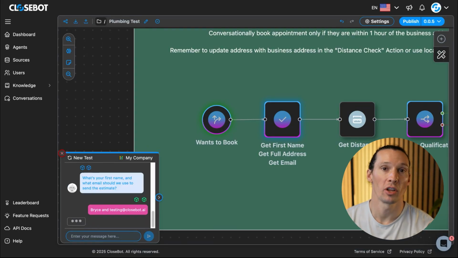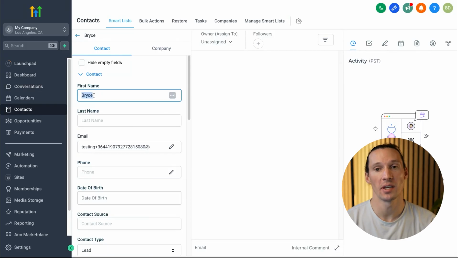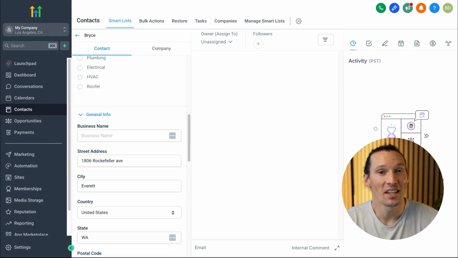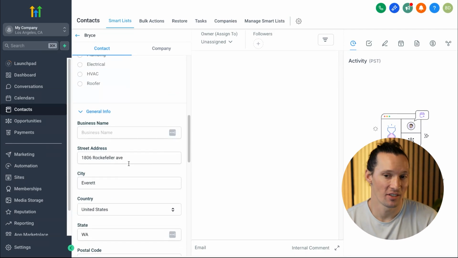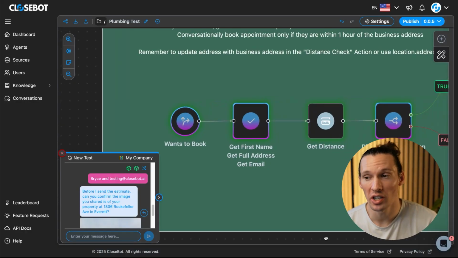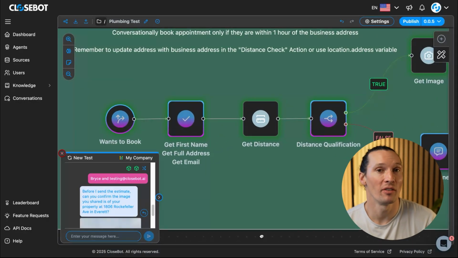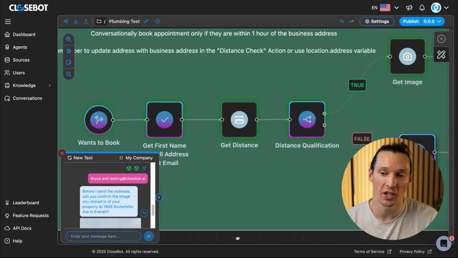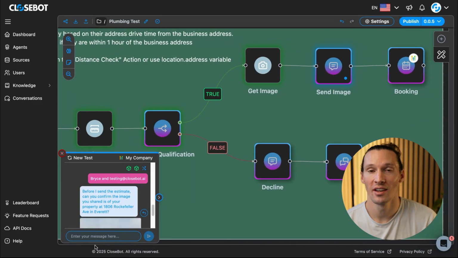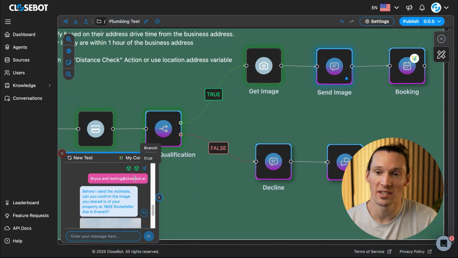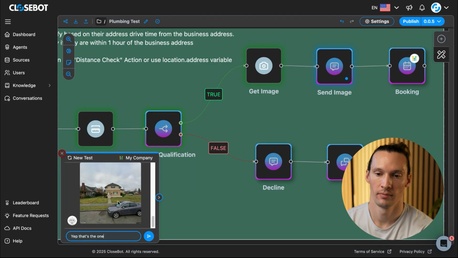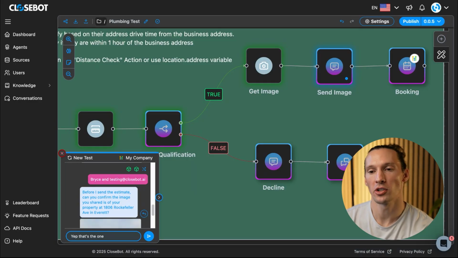Let's head back over to the contact. This has been updated to show the first name, the email, and even the address of the property right here. Now let's take a deeper look at what happened from that point. We got all this information. It's checking for the distance and it found that that is within the drive radius of the business. So we sent them an image of their property. Let's do something special here.